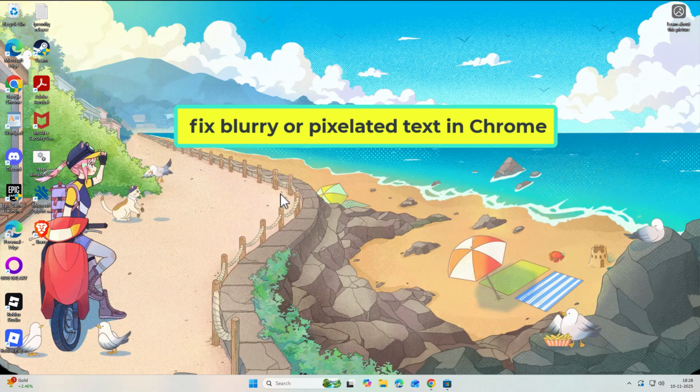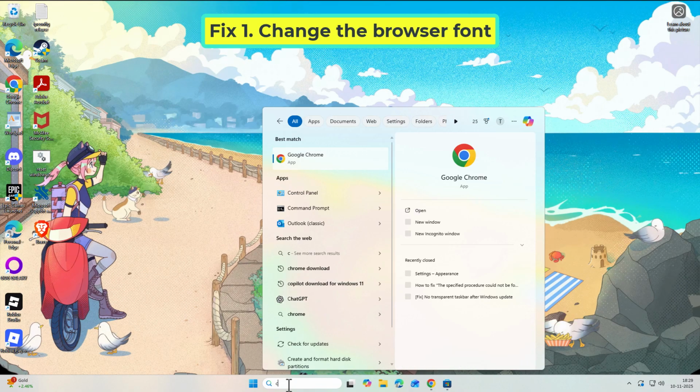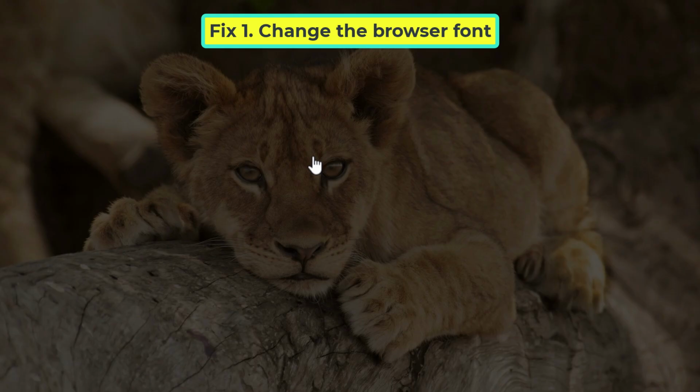Fix 1. Change the browser font. In some cases, your browser font might be set to something that looks blurry or pixelated, so changing it might help you resolve the problem.